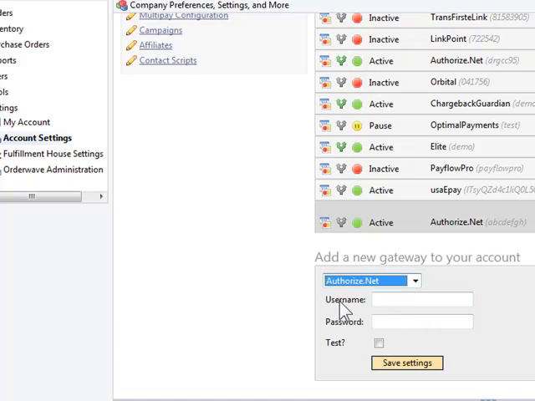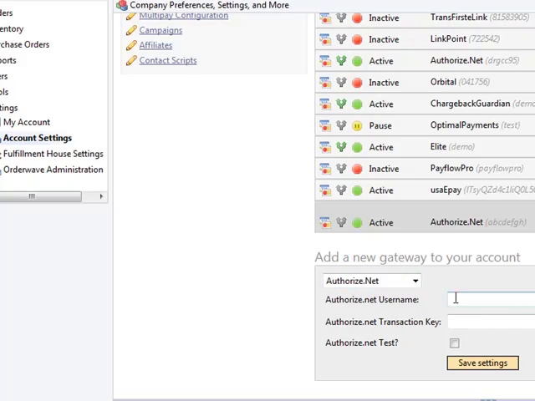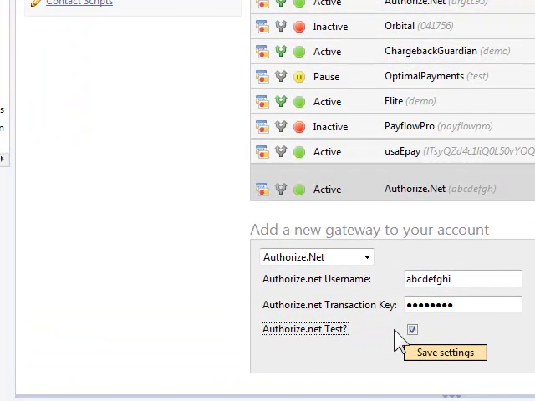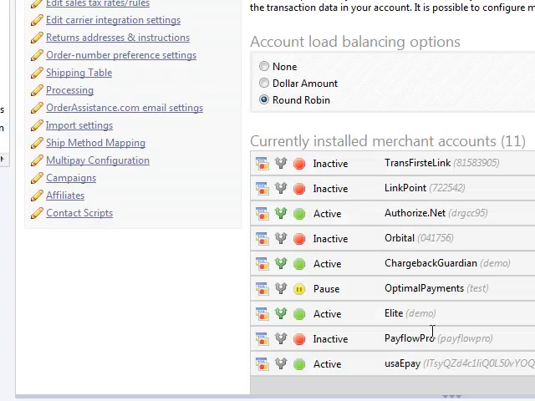So let's set up a new Authorize.net account. I'm just going to put in some fake information in here. And after I get my information put in, I've got the ability of setting this in test mode. What that does is send test transactions. If I'm processing any transactions, it'll send them to the gateway as a test, so they're not really processed. For the sake of this demo, I'm just going to take that off, and I just click on Save Settings.